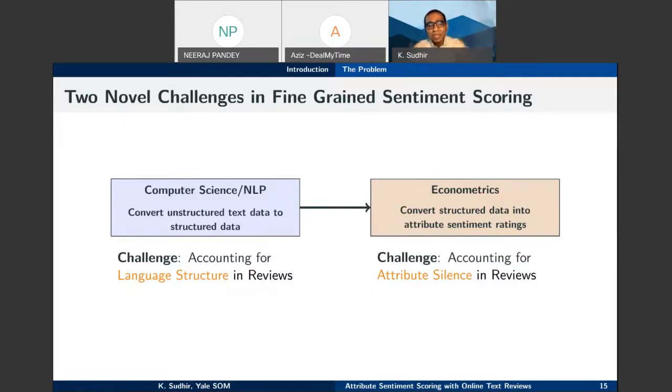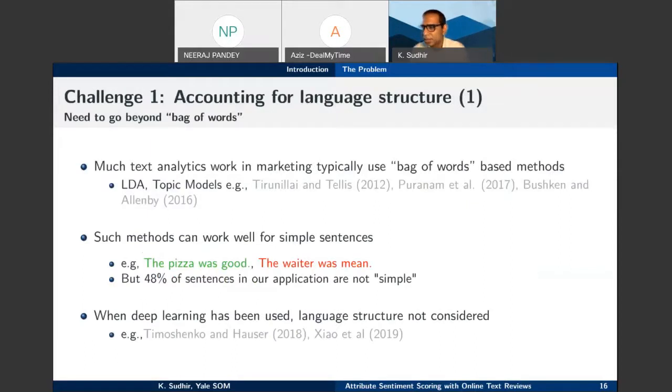So basically you have two problems. One is language structure, and I'll explain what language structure means. And the second is that what do you infer when people don't write about it? So these are two problems in doing this problem. Even though text analytics has been done a lot, it's a problem. So as I said, to be sure, many people have done text analytics work.